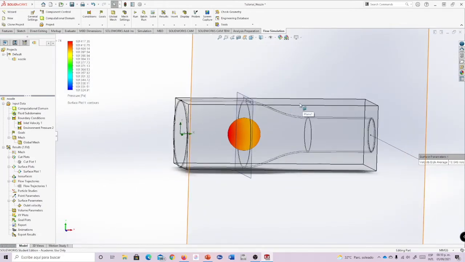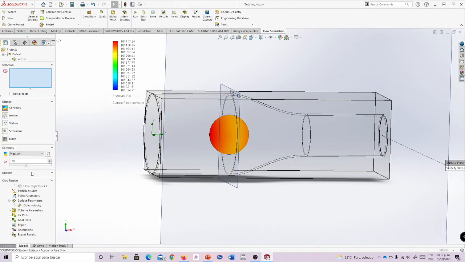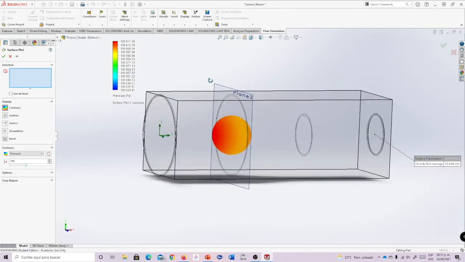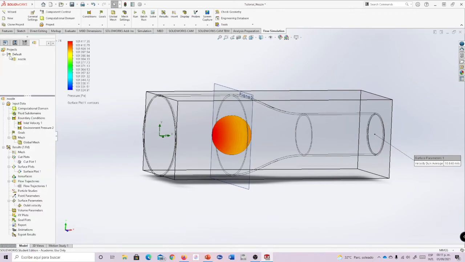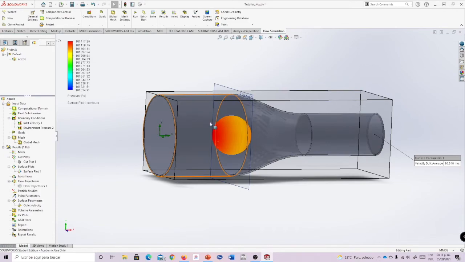Okay, we want to do the same, but now on the surface of the nozzle. Well, specifically the inner walls. To do that, I'm going to repeat the surface plot, insert, and I'm going to select the inner walls. Okay, I'm going to cancel this operation. I'm going to go to display, transparency, okay.